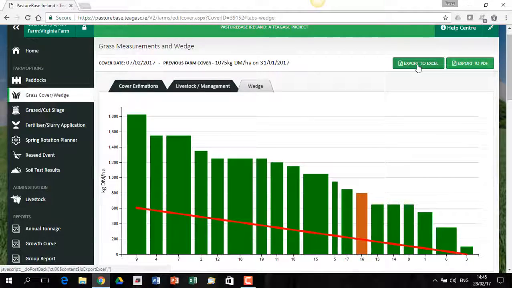Up here I can export to Excel or to PDF. If I export to PDF, it's the ideal way to print it off for a discussion group meeting or to bring it into your advisor, or if you're going to a farm walk, you can export to PDF your latest wedge and then do a hard copy printout and bring it with you.